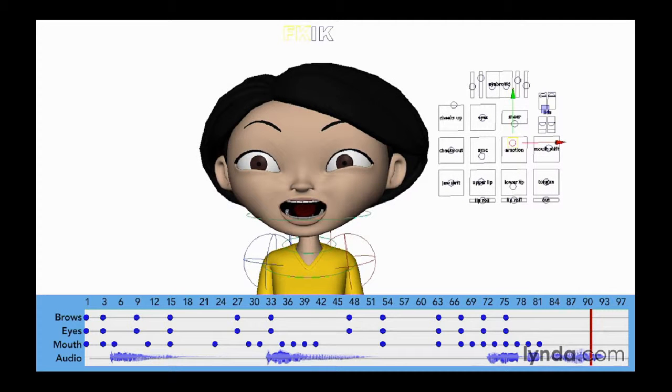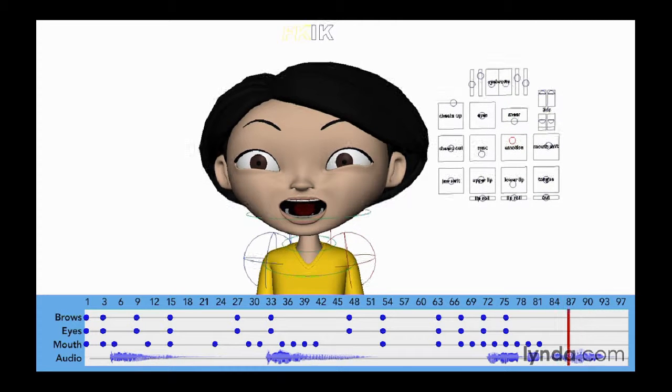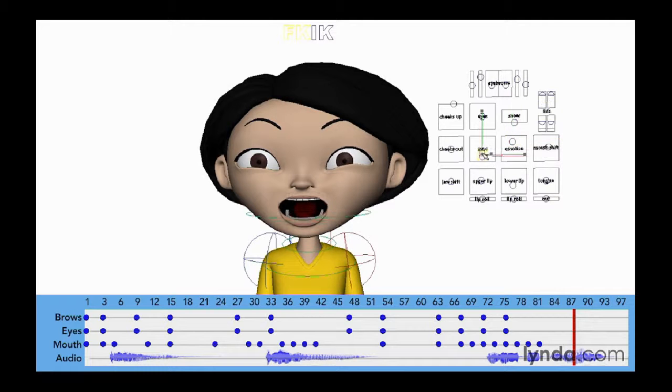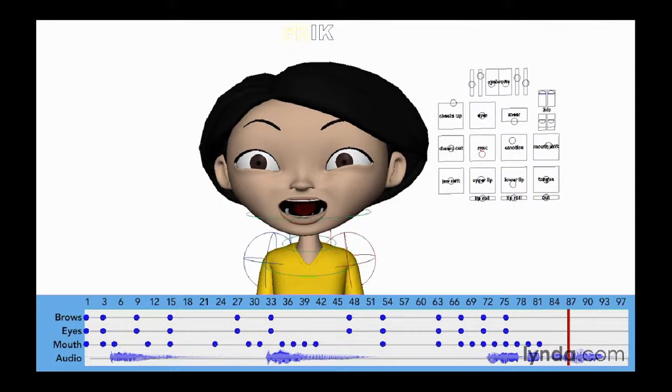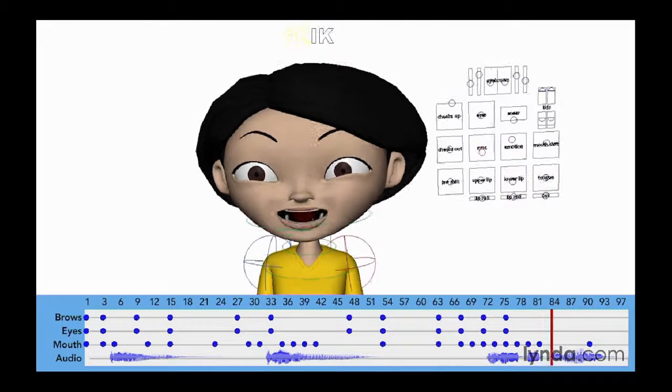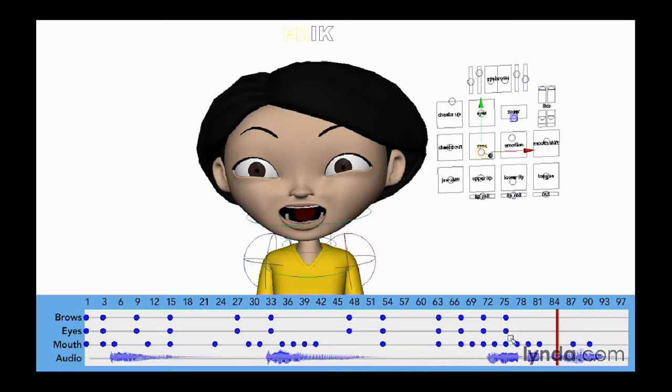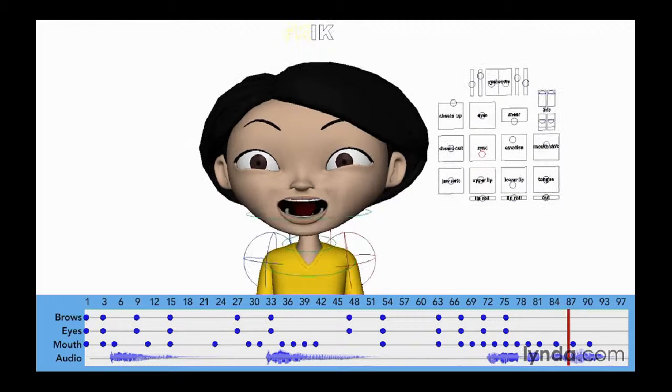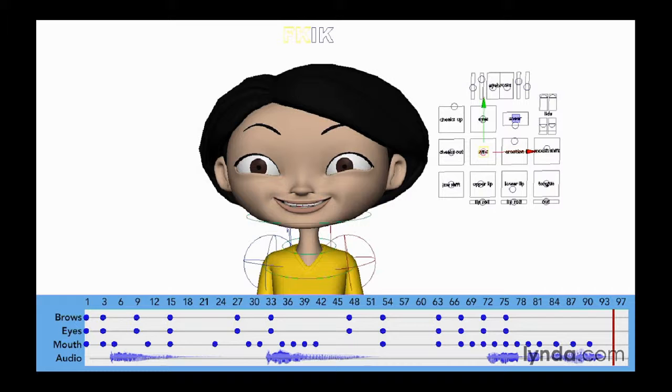And then it ends kind of in an E sound. "Pie." So again, open up that mouth, and it ends in kind of an E. So kind of a smile. And we can shift the mouth up just a bit. There we go. So let's make sure we have a key for that. And that's pretty good. Now I can tweak this just a little bit.